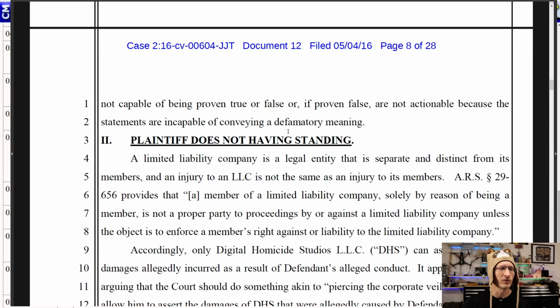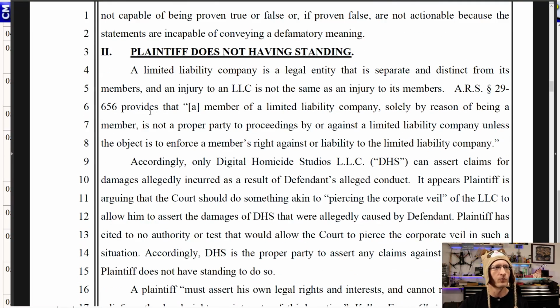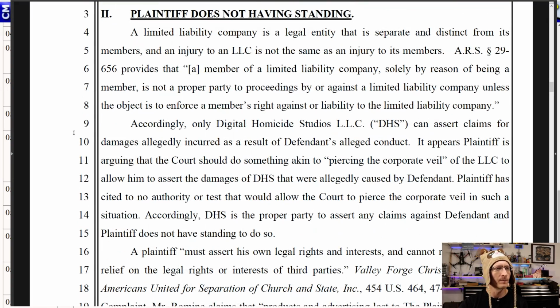All right, finally, the alleged libelous statements are protected commentary and opinion that are either not capable of being proven true or false, and if proven false, are not actionable because the statements are incapable of conveying a defamatory meaning. Okay, first, plaintiff does not have standing. A limited liability company is a legal entity that is separate and distinct from its members. That's correct.